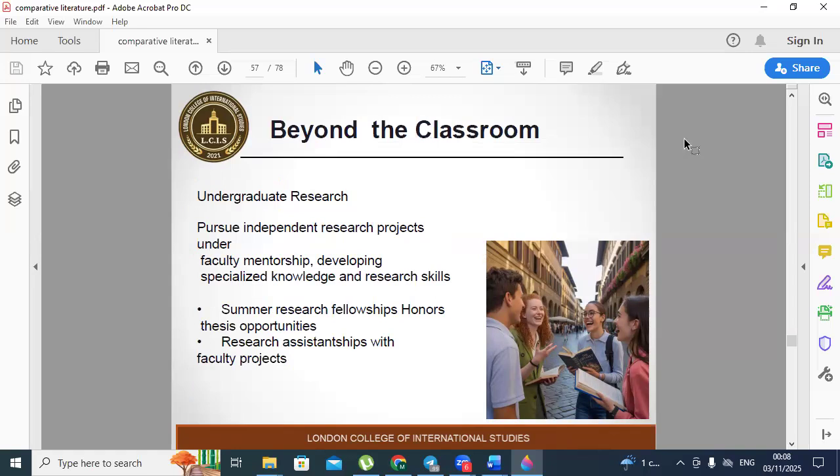The slide highlights the opportunity for undergraduate research. This involves pursuing independent research projects under faculty mentorship. This is where you transition from learning existing knowledge to creating new knowledge. It develops specialized knowledge and research skills. Opportunities include summer research fellowships, honors thesis programs, and working as a research assistant on a professor's own project, giving you a taste of professional academia.